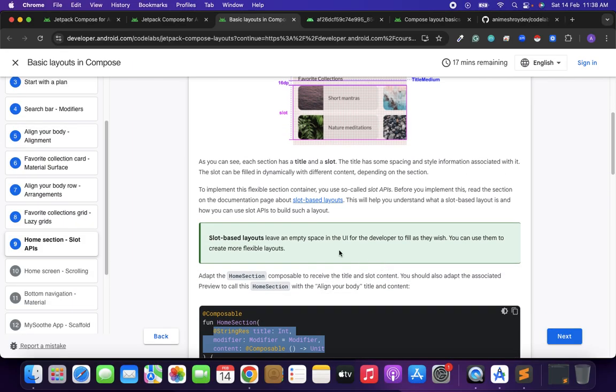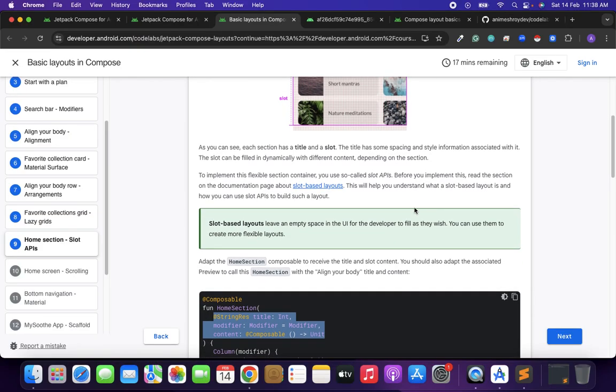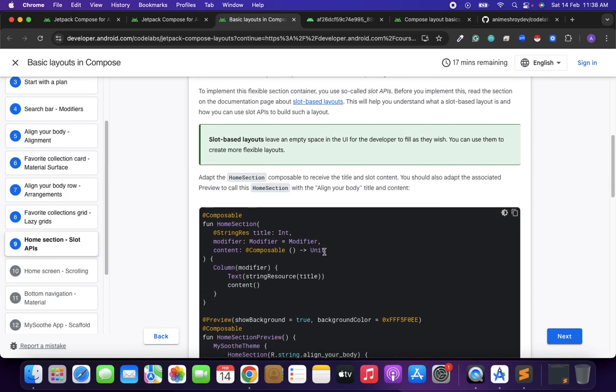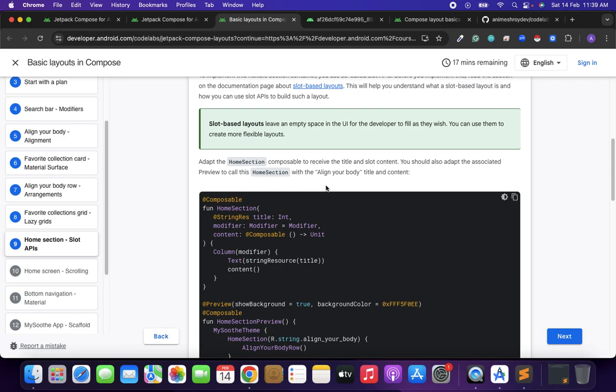To implement this flexible section container, we use the so-called slot API. Before you implement this, see the section on the documentation page about slot-based layout. This will help you understand what a slot-based layout is and how you can use the slot API to build such a layout. Okay, slot-based API means this: you have to pass content to a composable content parameter, or a function in a composable, to use it. So it's a very important concept. I've just understood this slot-based layout. Actually I'm not good at explaining, but I got the idea.